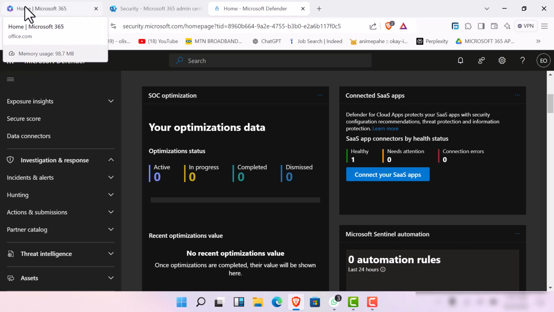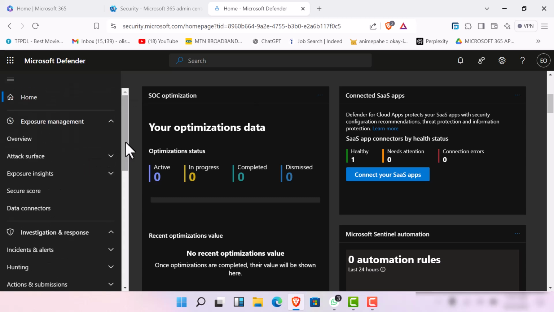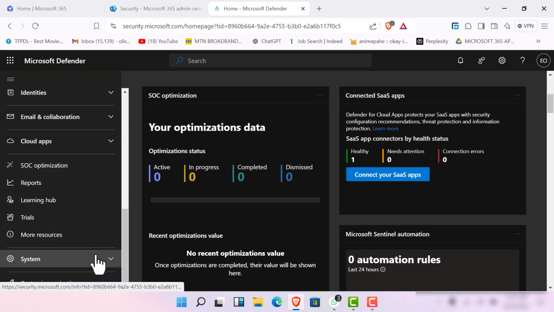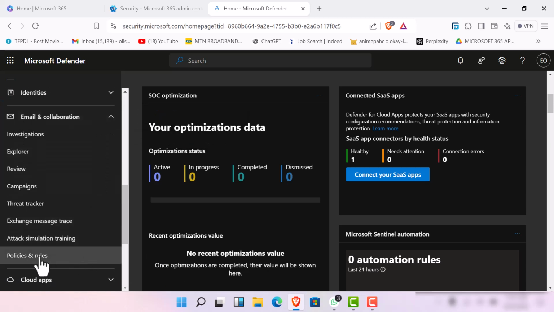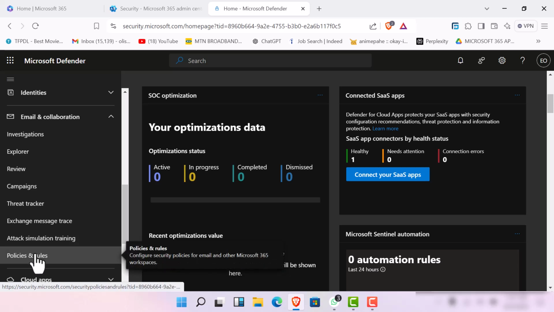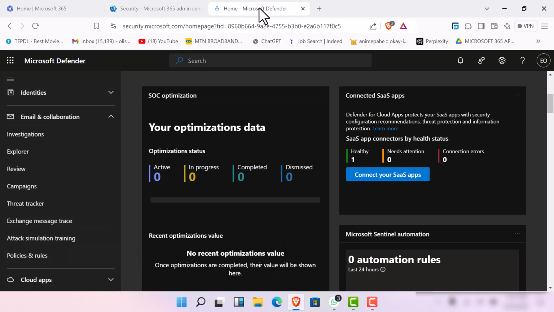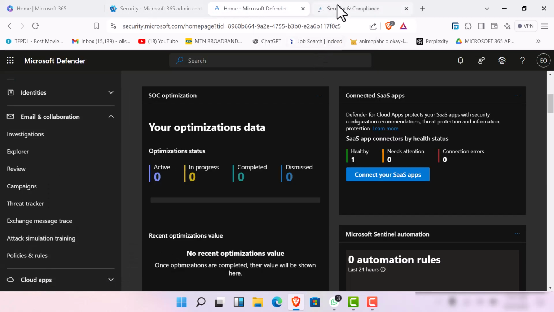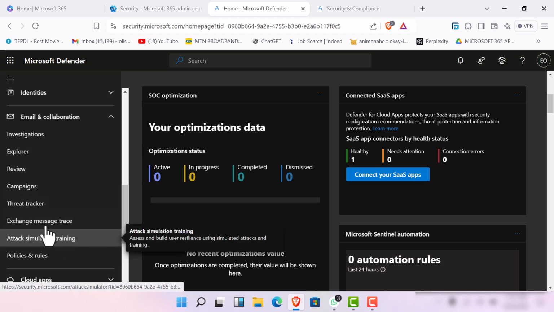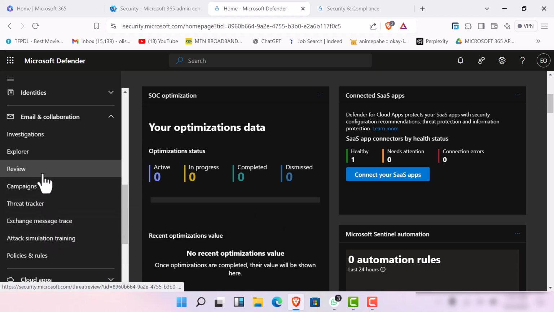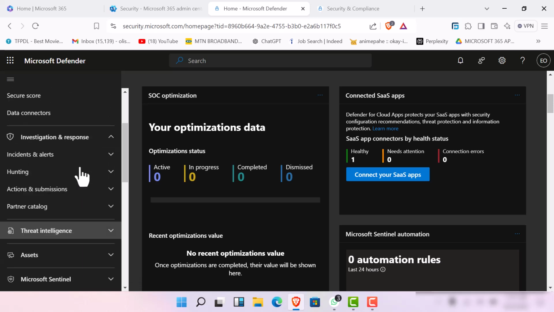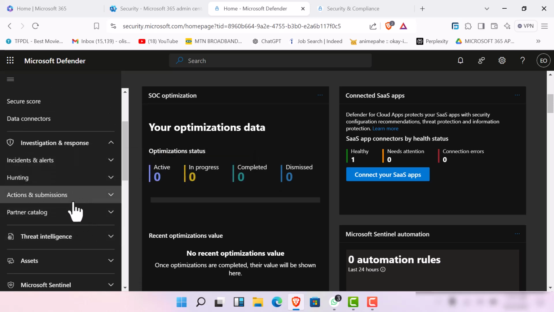As an IT administrator of Nene Labs, I will now perform my task. My task in this Microsoft Defender is to carry out email and collaboration, enable some policies and rules, as well as exchange message trace plus exposure management.